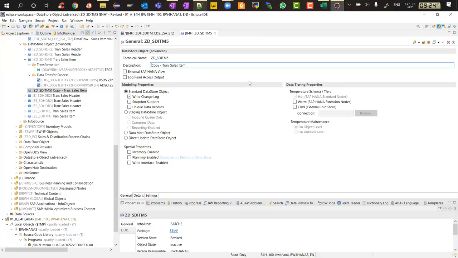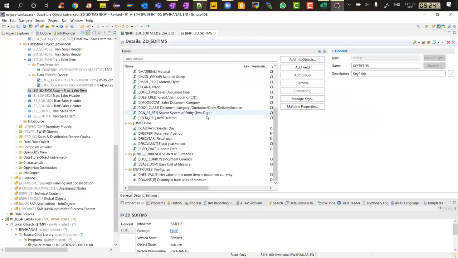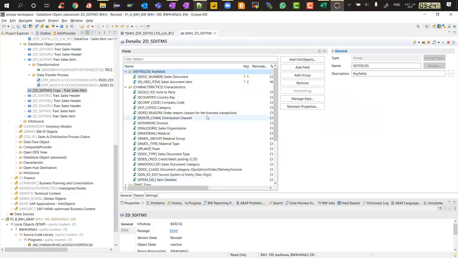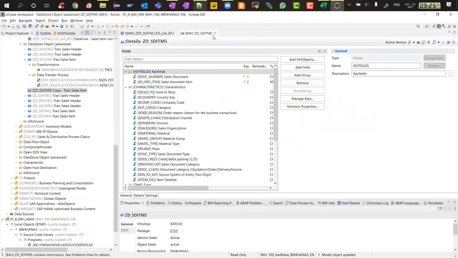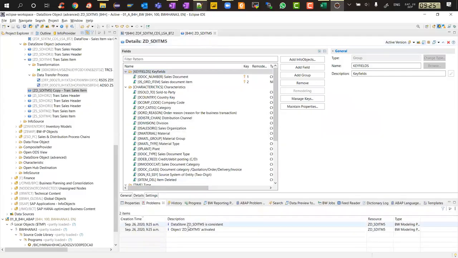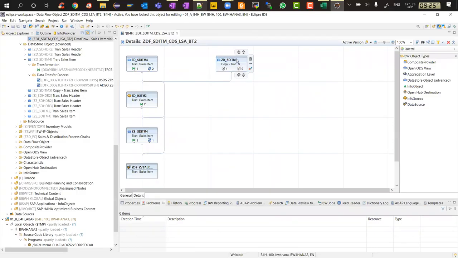Okay, so it gave me the standard ADSO write change log, which is there. Is good. So details, I'll just check. Yeah. So if everything is same because it's a copy, I will just activate this, Control F3. And now we are going to copy the transformation and then create the DTP. All right, so ADSO is activated successfully. Go to problems view. DSO consistent activated. Good. Now it is blue background, so the persistent object is created.